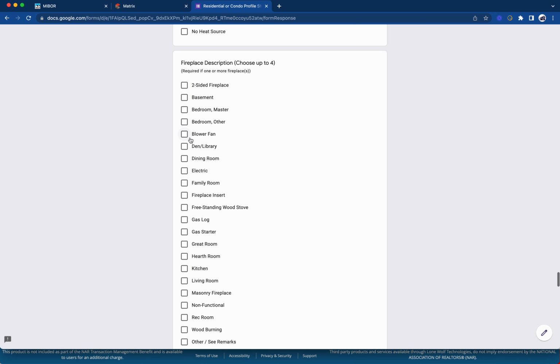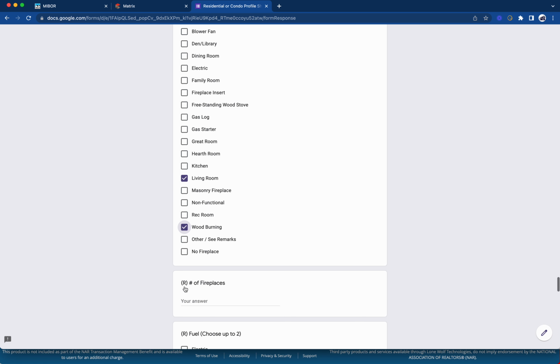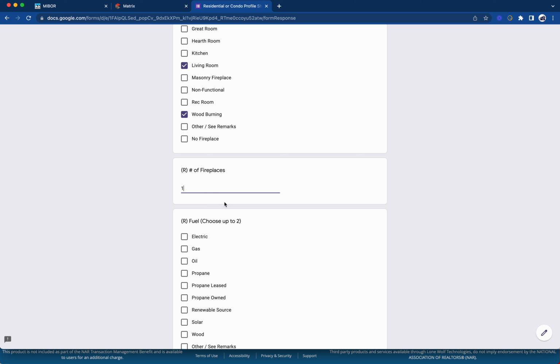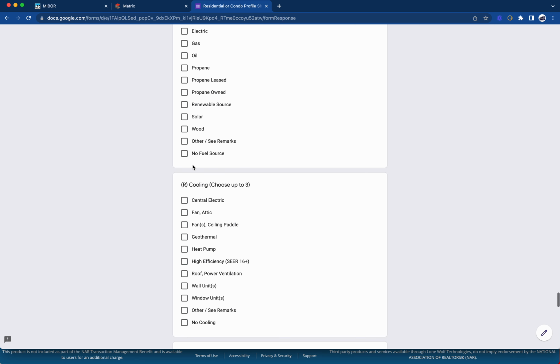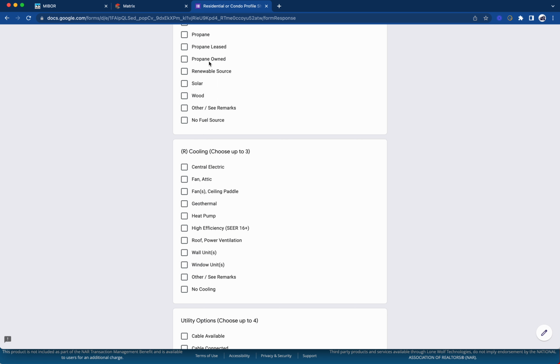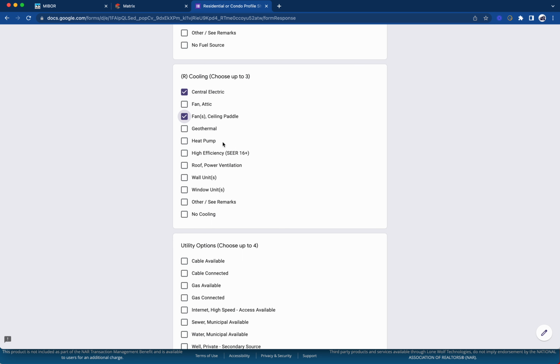Fireplace description, you go, this is in the living room, and it's wood burning, that sort of thing is what we're doing there. Make sure this one, yep, looks wood burning to me. Number of fireplaces, 1, again, we're just going through this. Fuel, this is for your HVAC fuel. So this is going to be whatever it is, gas or electric. You can go look at it. Out in the boonies, it might be propane leased or propane owned. Cooling, Central Electric in this case. And there's some ceiling fans.